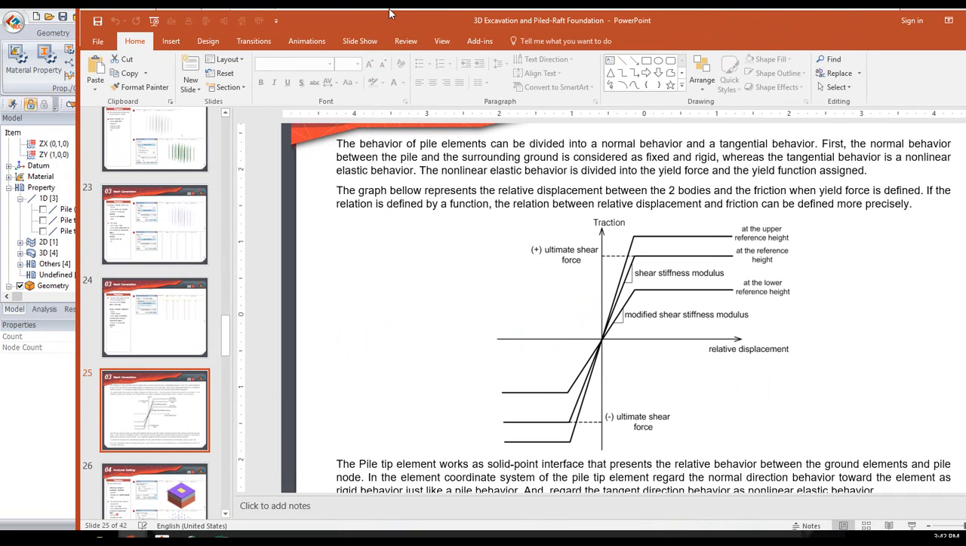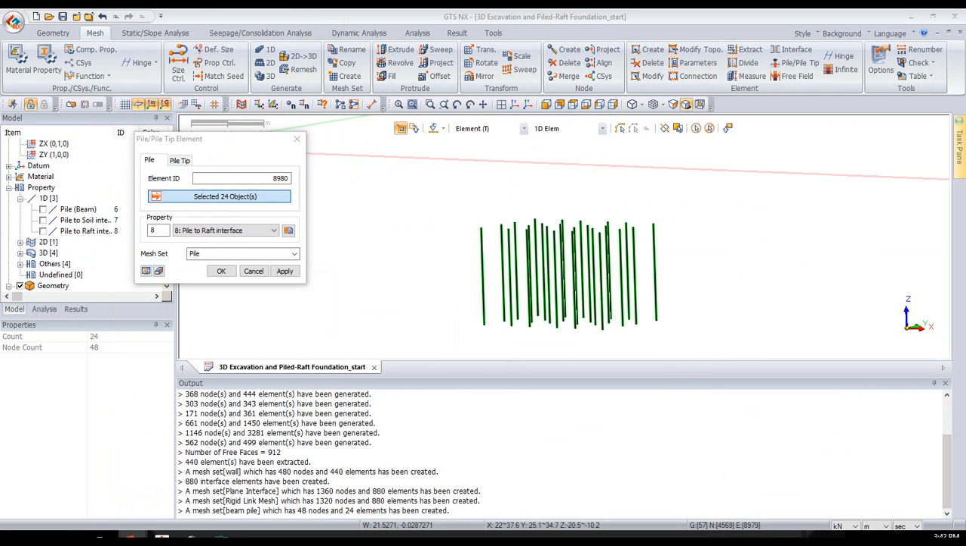So for instance, we're simulating what you would be getting or graphing from your results in the lab test, so traction versus relative displacement. The shear stiffness modulus is the slope of the line in this graph, while the ultimate shear force is once it reaches basically failure, once it's no longer able to stay within the linear component of this behavior. So we apply the pile interface.